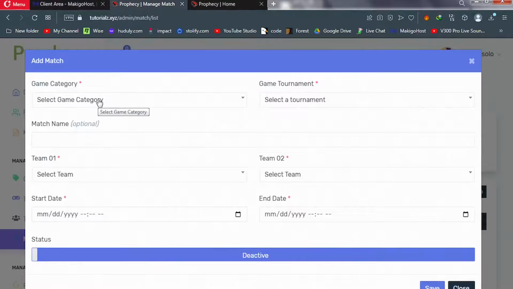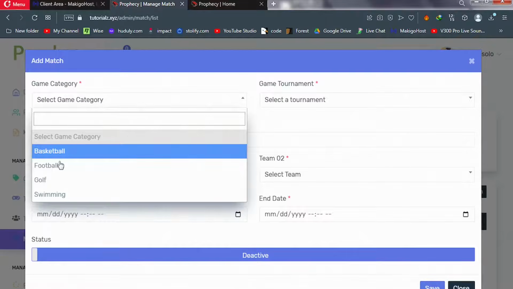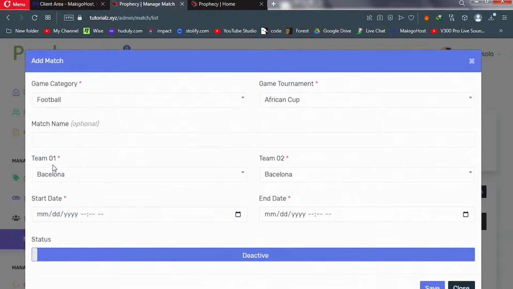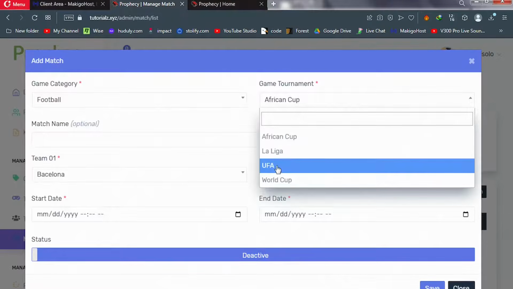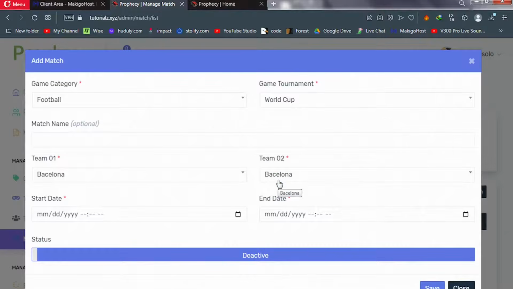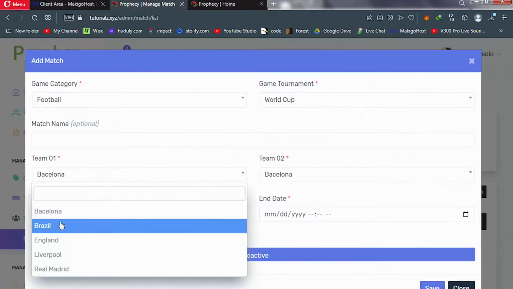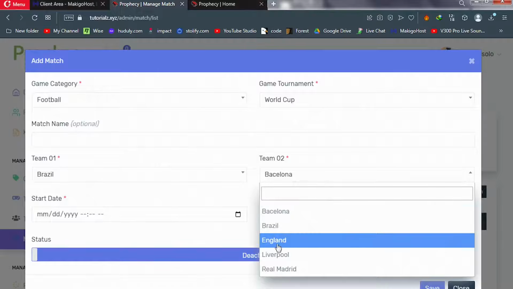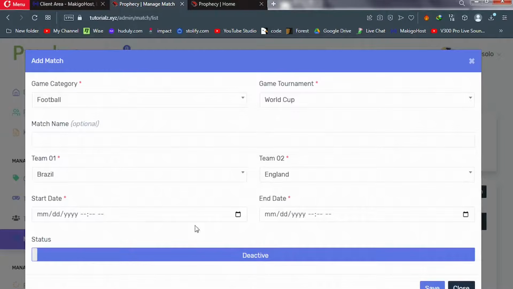assign a category. So you click, we're going to create match for football, so I'll pick football, match name, which is optional, so I'm going to leave it empty. Now pick your tournament, World Cup. We'll pick our countries, so Brazil and something like England.